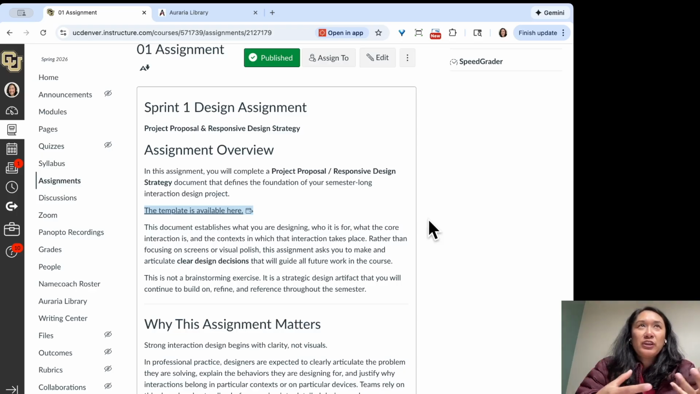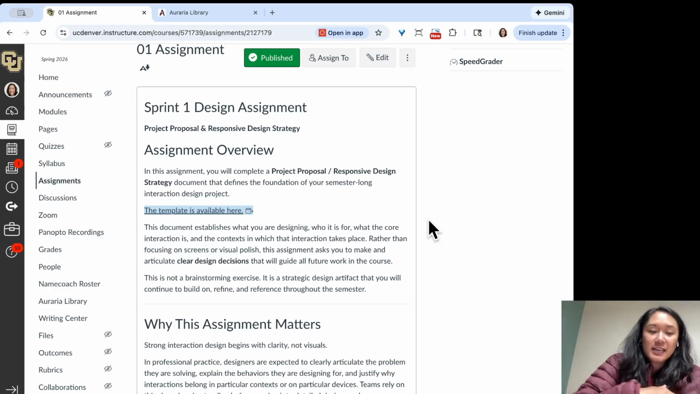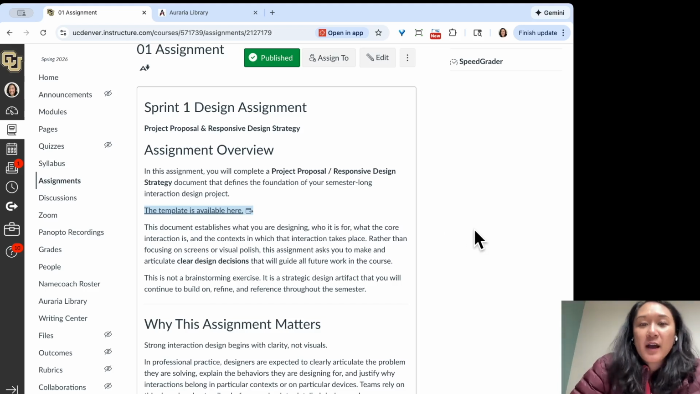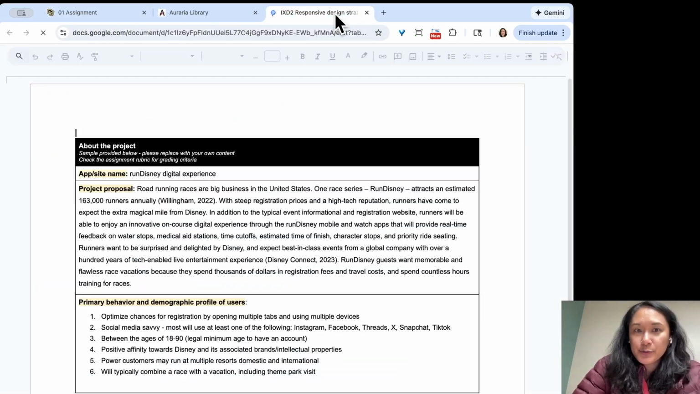But I want you to think through, in the assignment, my requirement is 3 digital devices or digital form factors that you will focus on, and your design project will have experiences across those 3 devices. I provide a template for you to use. I'm going to go ahead and click on that for you.